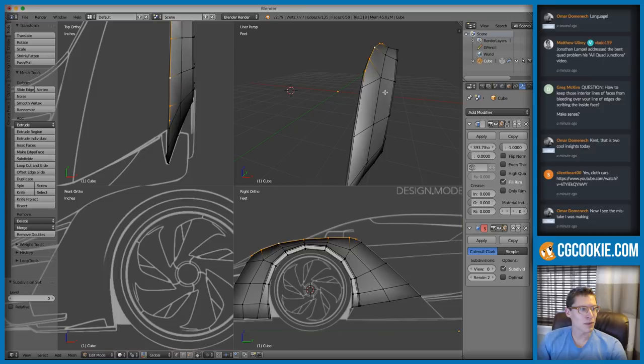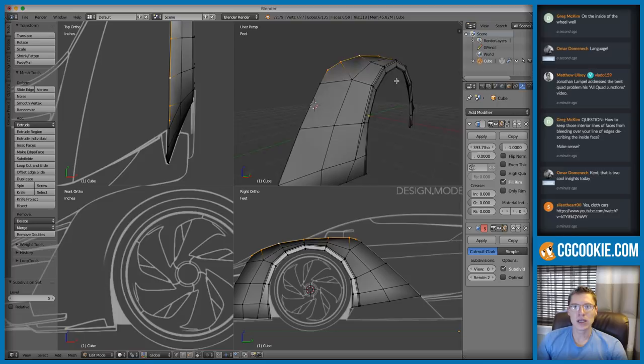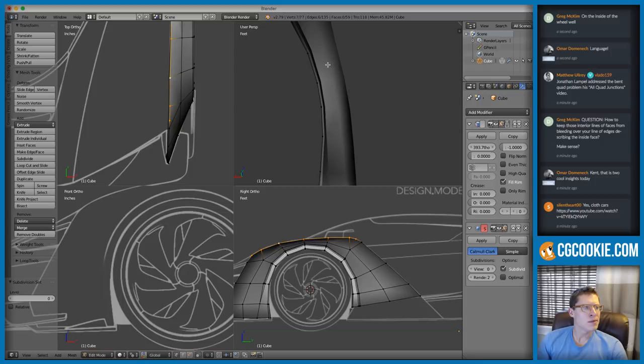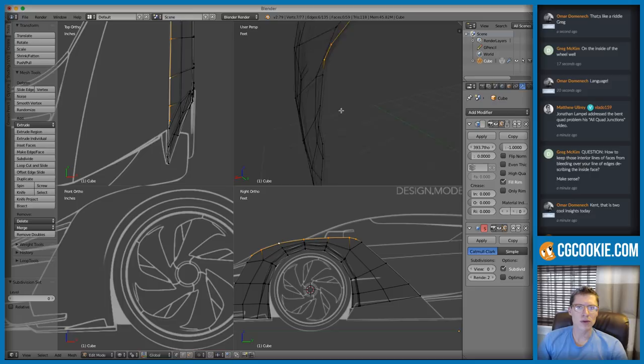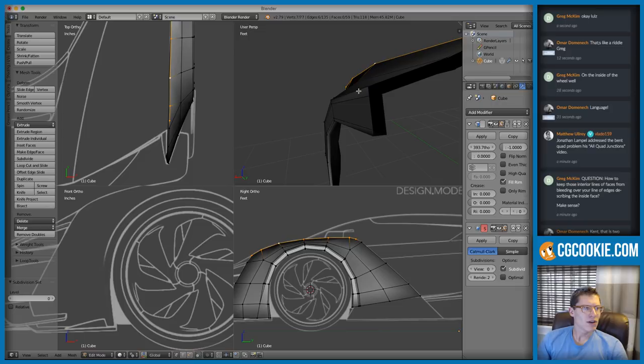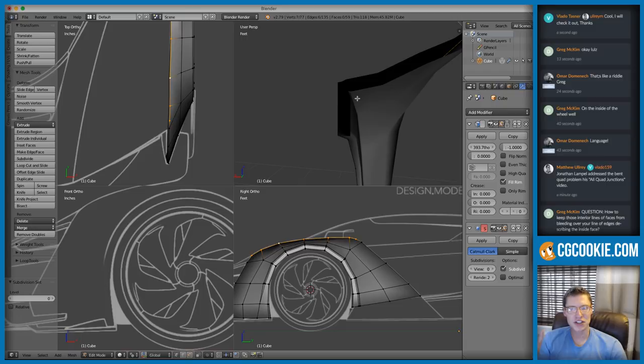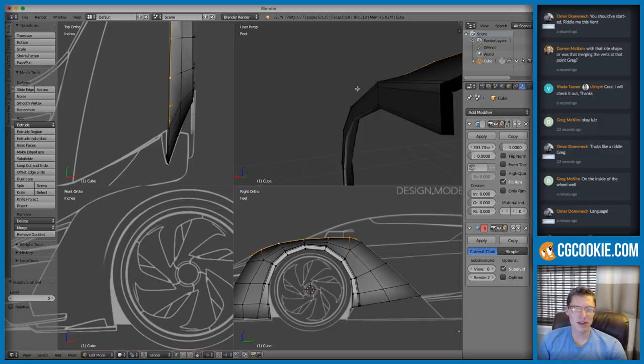Let's see. Jonathan Lempel addressed the bent quad problem in his all quad junctions video on the inside of the wheel. Are you talking about the solidify modifier? Sometimes, with sharp edges, the solidify modifier will create bad geometry. I'm sorry, Greg. I don't know what you mean. But if you're talking about the solidify modifier, since we're using it at such a thin thickness, we're able to get away with it. But yeah, sometimes the solidify modifier can cause those problems.